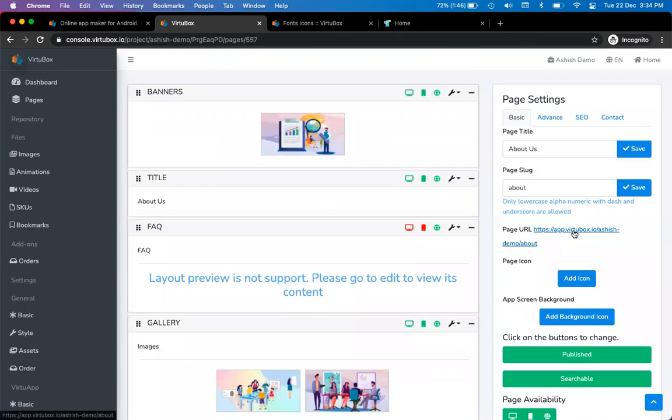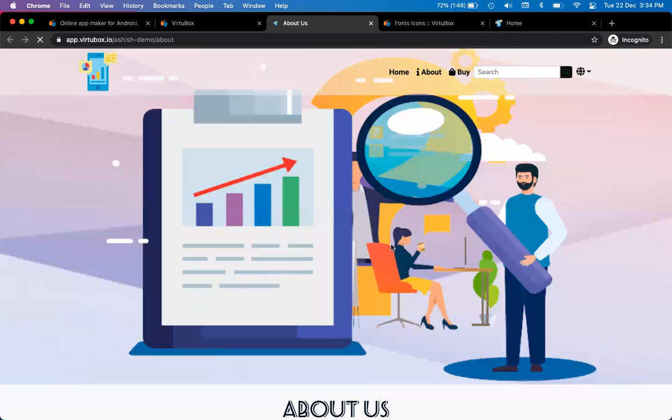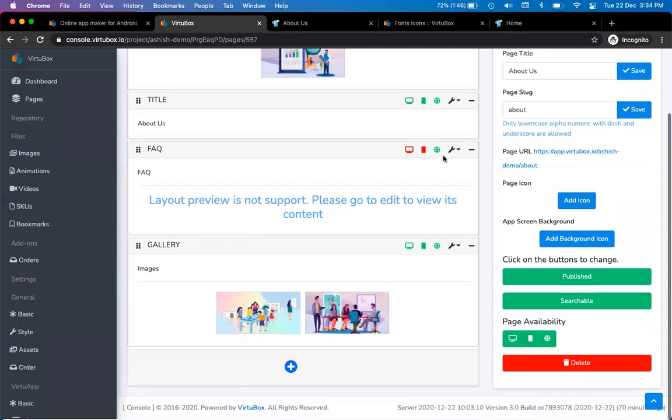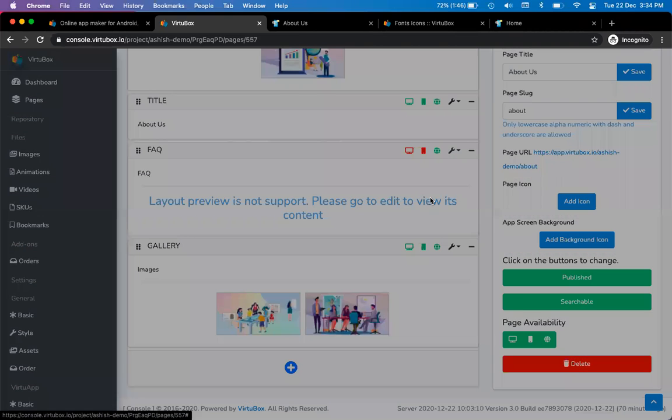Let us open the page and see how it looks. So here's the page about us and FAQ and images. I will add the table in between FAQ and images. Okay, so first, we'll go to add new.